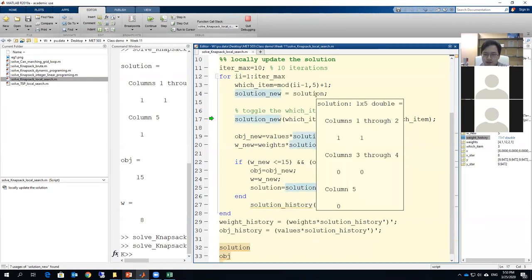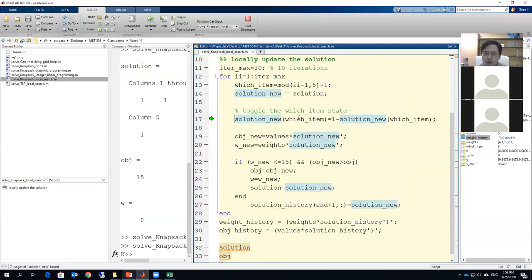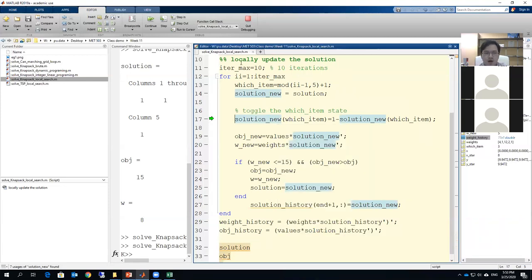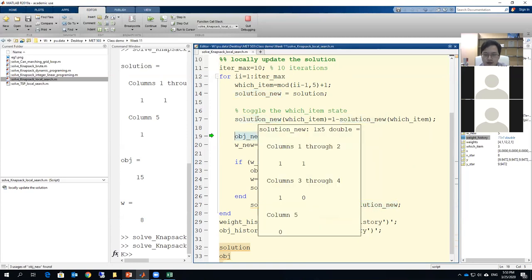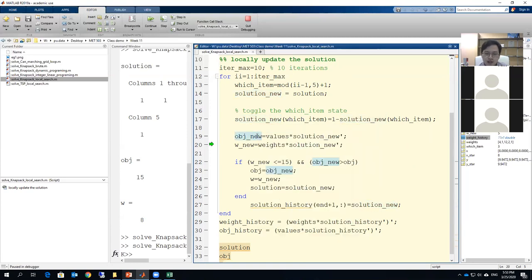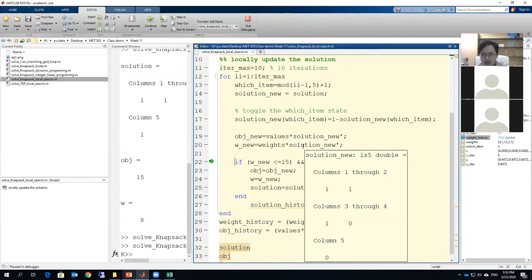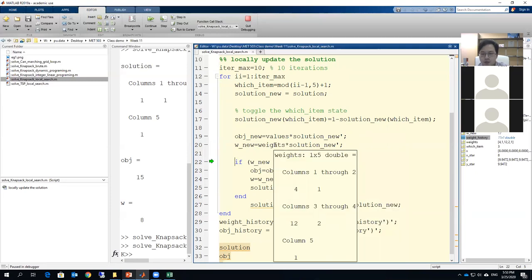For now, the best solution is 1 and 1. And we want to change the third item, which is initially 0. So let's change it to 1. Then here comes the issue. We know that the objective of this solution is better, 16, better than the previous 12. But the total weight here is 17. Because you can see that the first three items are selected, 1, 1, 1, 0, 0, which means the weights of the first three are added up together.